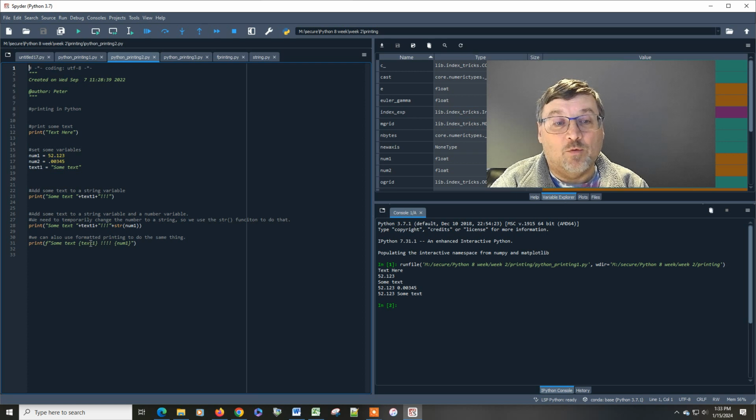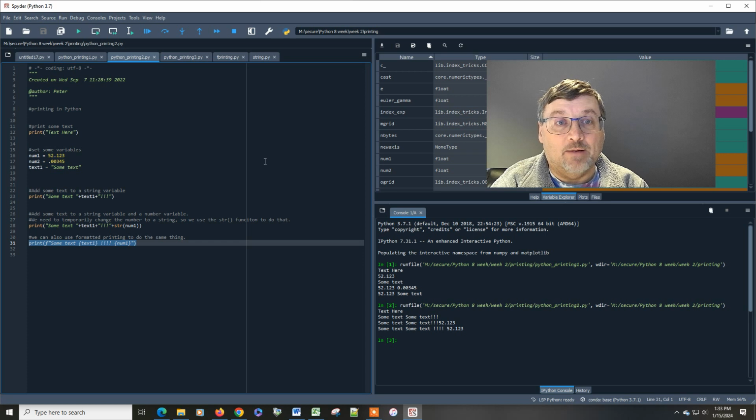We can also print the text and the floating point in the string as well. So if we run that, you can see they all work. This is the one that we're going to talk about in more detail in a few minutes.